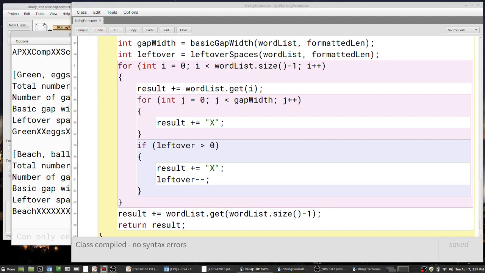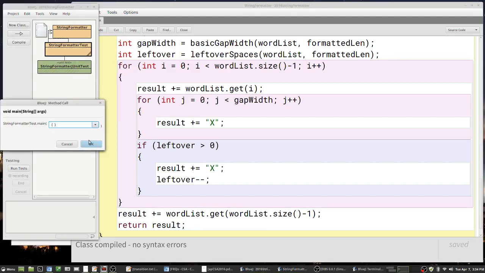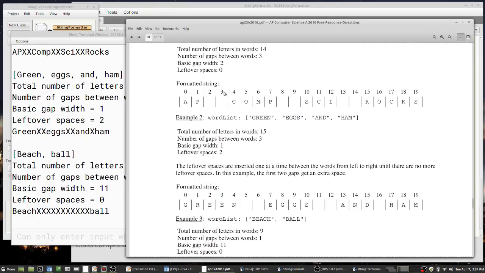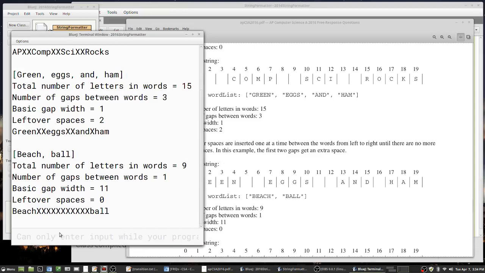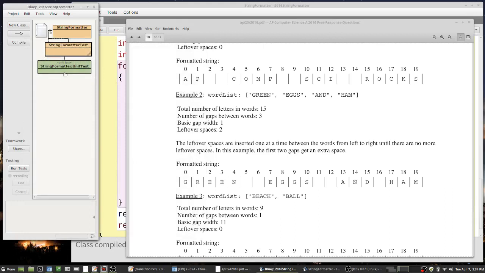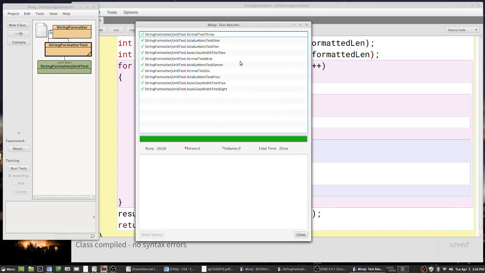Okay, so after all that, let's check it and see if we get the proper answer. And I think we might. Yes. Okay, so now we have something that looks like the result in the question, or what we're supposed to be getting. So here and here and here, and that looks good. There's one final thing. I do have a JUnit test bench set up, so let's run that and see what we get. So run tests, and I have all 10 green checks. So that tells me my code is fine.